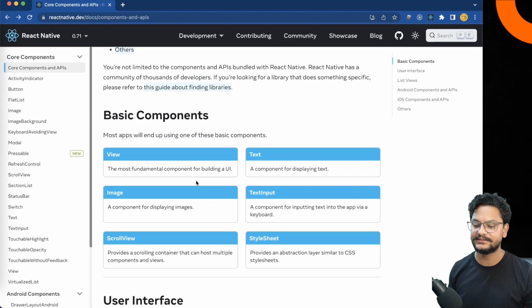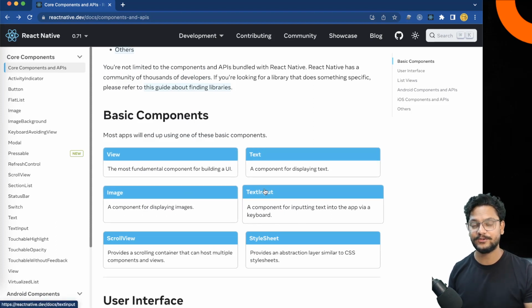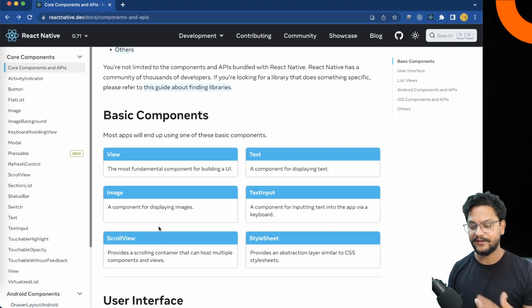Basic components are like view, text, and image. Even if you go to any HTML page, you can see your images, you can see the text, you can have your background color. You get scrolling by default in a browser, but here you have to provide that. You have to tell your mobile.